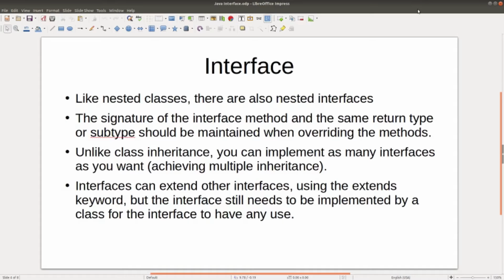Unlike class inheritance, you can implement as many interfaces as you want, which achieves the multiple inheritance that we talked about in the inheritance tutorial. Interfaces can extend other interfaces by using the extends keyword, but the interface still needs to be implemented by a class for the interface to have any use.